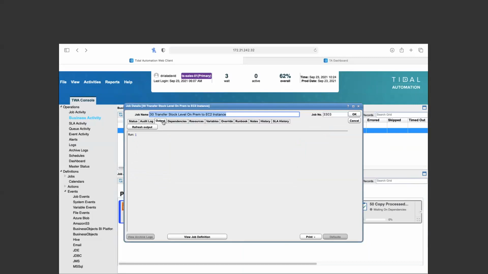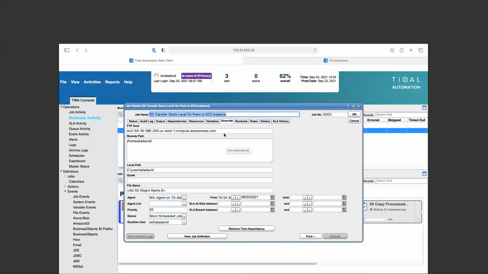So the output, right now it's waiting for that connection. We haven't got a connection yet, so it's timed out. It will try that again. If we look at the override, this is our EC2 instance, and this is where it's transferring it to, and we've turned that file name into a variable for the purpose of the transfer.